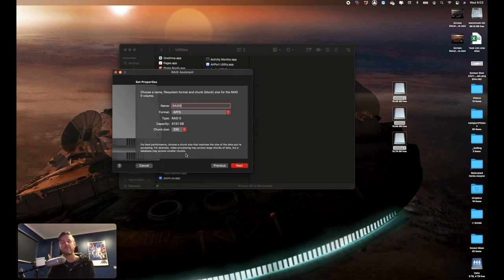So you just have to now be aware of what sort of data we are going to be putting onto here. If it's a lot of videos, a lot of movies, you may want to go for a larger chunk size. If it's a lot of smaller files, you go for a smaller chunk size. But let's just keep it in the middle, 64, because I may have a mix between all of those, okay?